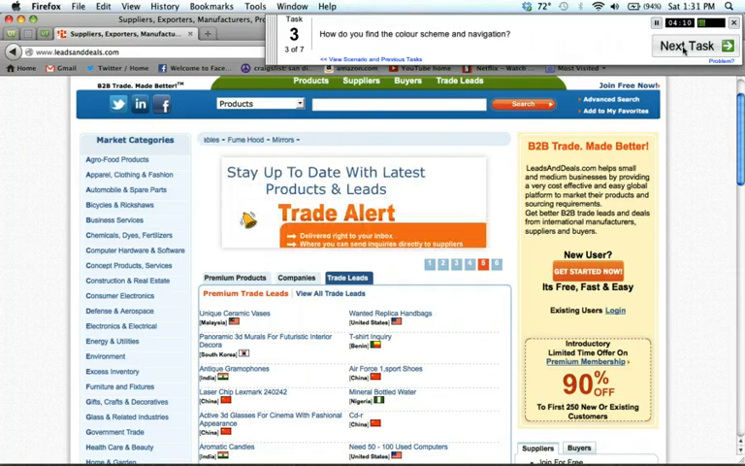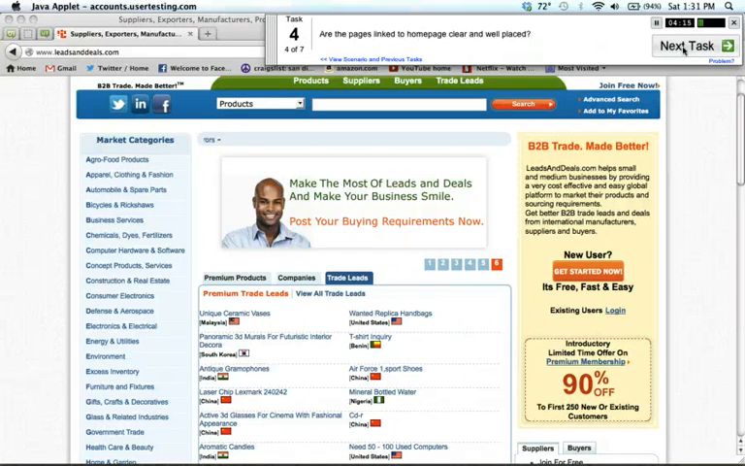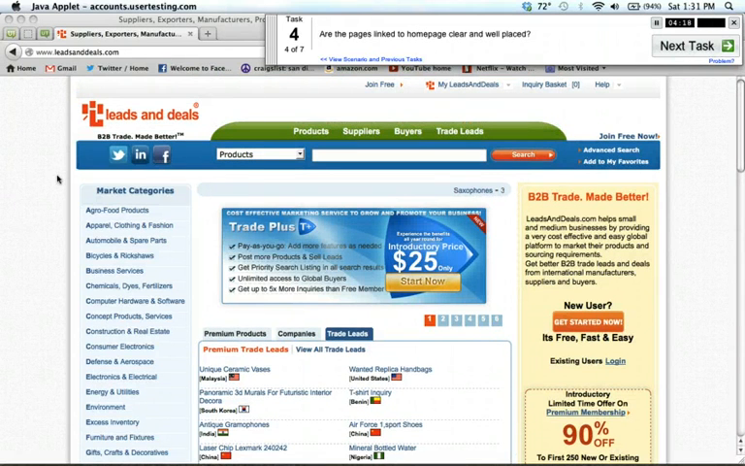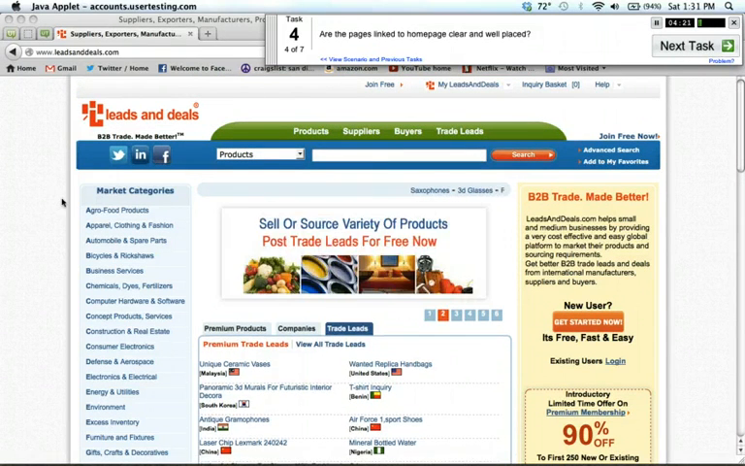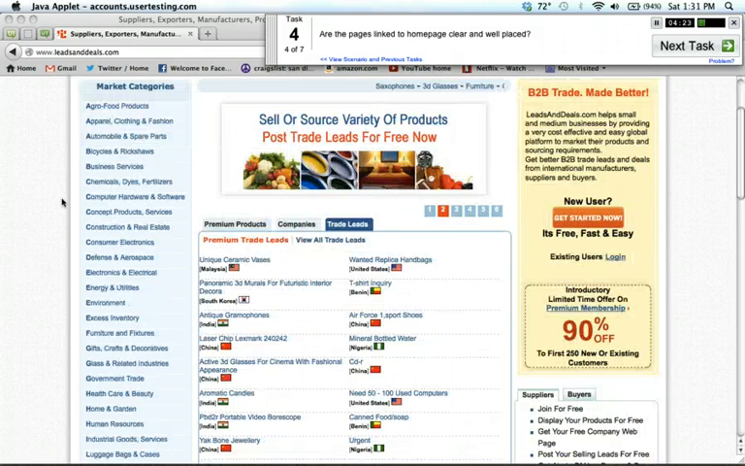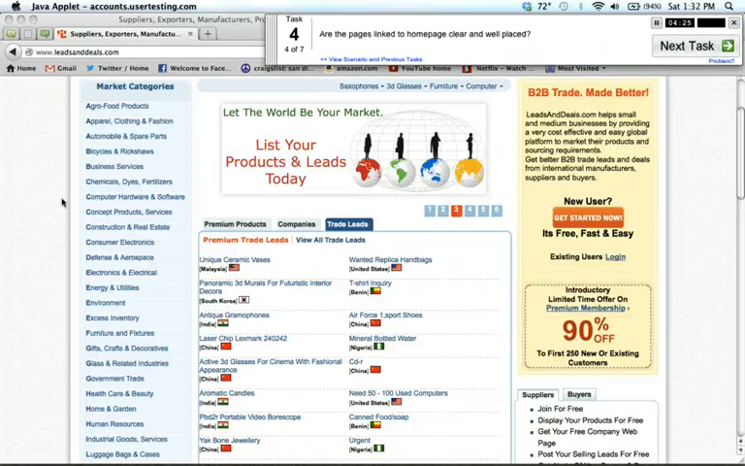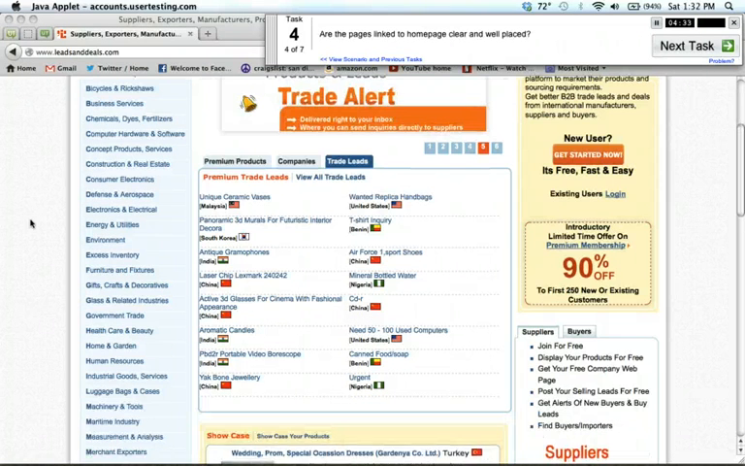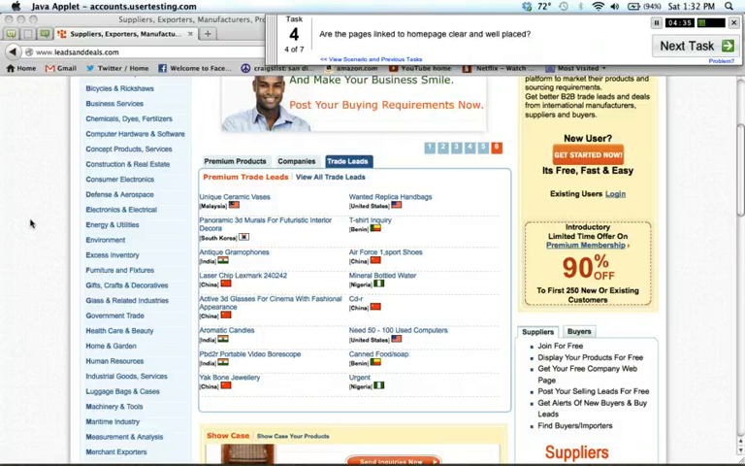Okay, let's go to the next task. Are the pages linked to the home page clear and well placed? I guess I could use this market category, so I guess that's where I would want it. It looks usable for looking for a specific category, but I'm definitely going to have to read through it to make sure it's speaking the same language of what I would want it for.